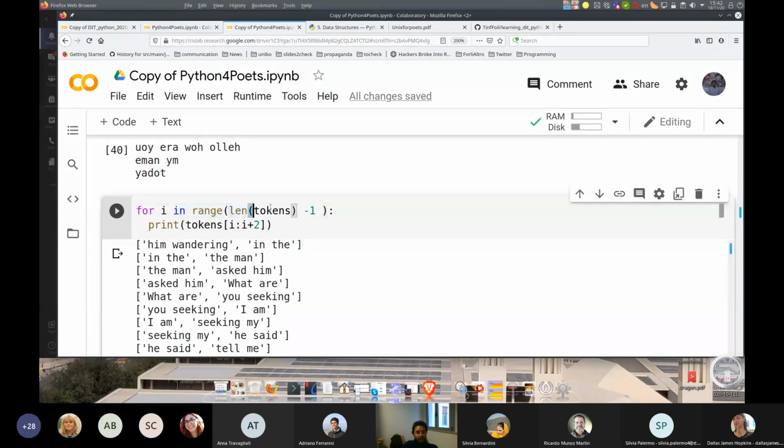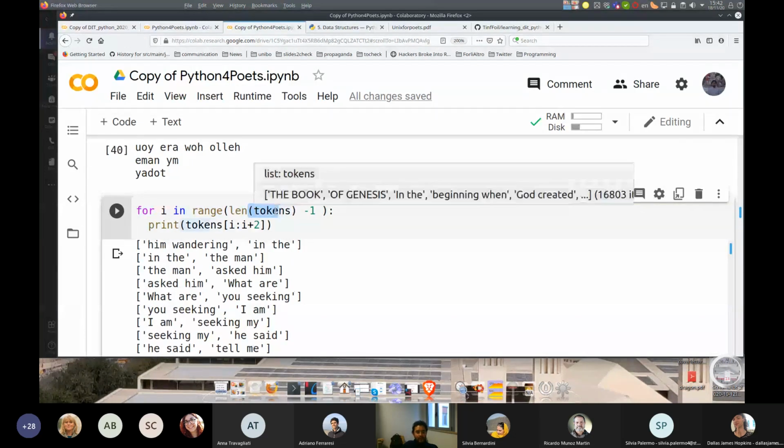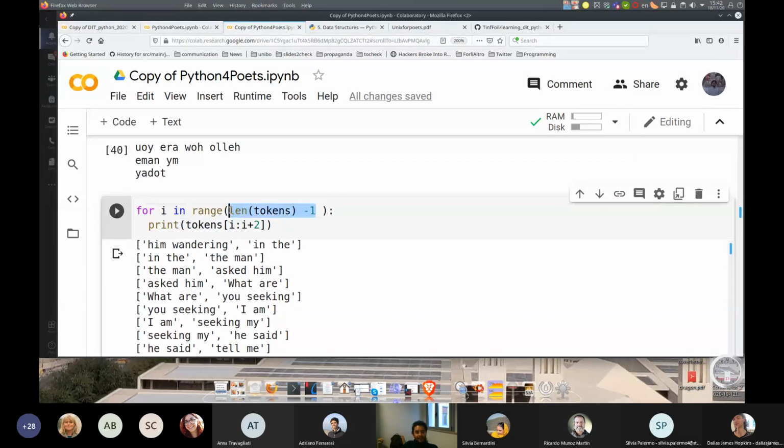So I'm iterating over my list of tokens, which happens to have pairs of words. Now my definition of token is a pair of words. I'm iterating all the way up to the last minus one of the instances. And every single time I'm printing the current token, followed by the next token. That's here, I+2. So I print, for instance, "him wandering in the" as the coming token, "in the man". "The man" is the same as here. "The man ask him", "what are". So you can start playing with these things.